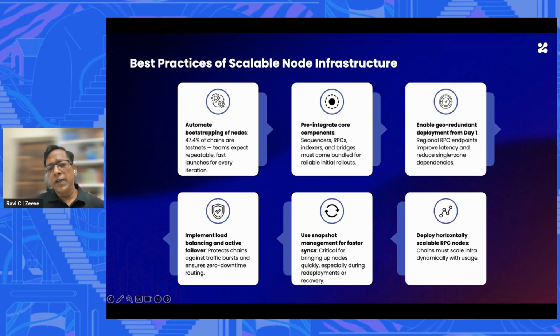And then geo redundancies become very important, because you want your infra to be highly distributed. And if it's permissionless, you want more and more validators to come in from different areas, and become part of your chain. So that again becomes very, very important. Your public RPC should be highly performant, at the same time reliable, so that all the dApps which are running on your chain can perform very properly. And then at the same time, you need to have load balancing, active failover, high availability.